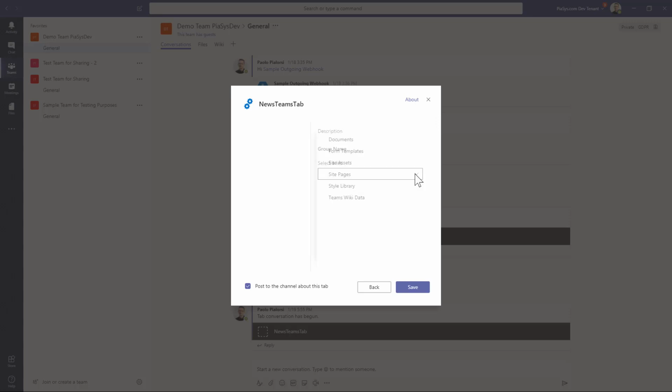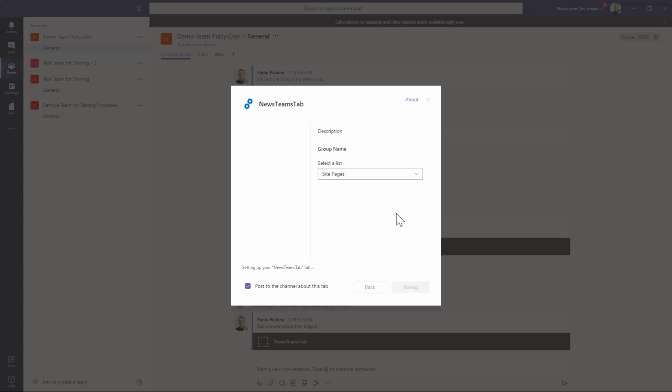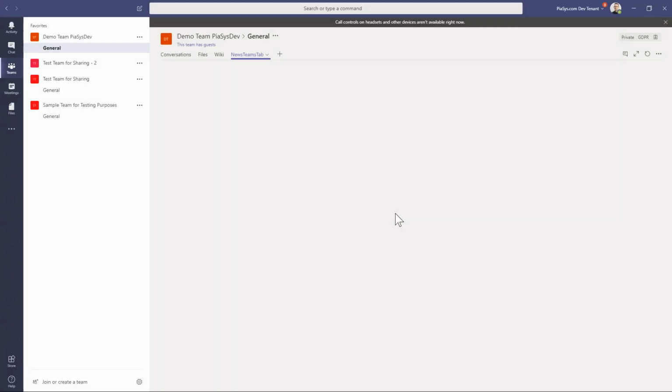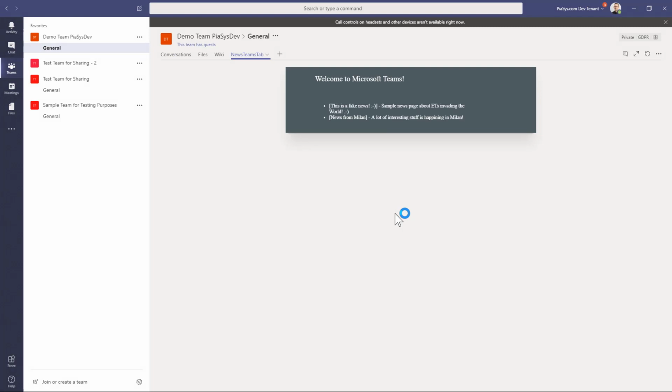I'm using the PnP property editor controls, for example, and I can use them to select the site pages as the content for all of the news in my target site. And once I save, I will have a new tab created in my site with the client-side web part, as you can see, rendering the news coming from the SharePoint site, which sits under the cover of my Microsoft team. How can we do that?